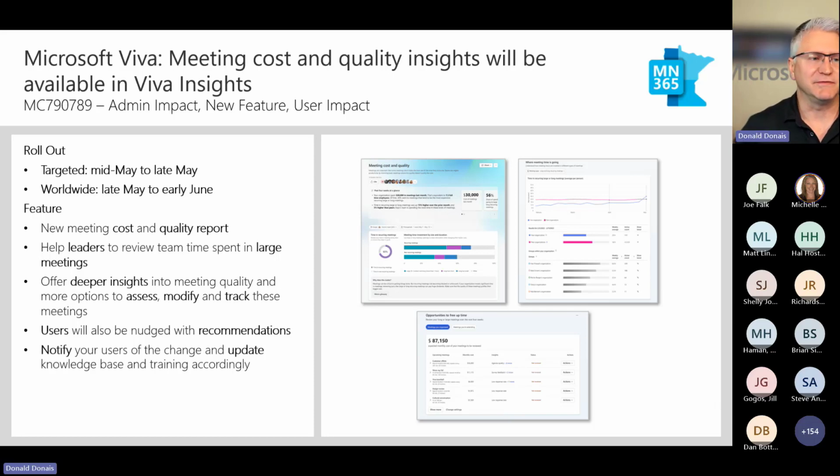All right, let's talk about Viva for a second. I think this is an interesting feature that's coming out here, and it should already be rolling out for those who are in targeted, right? So May already, but then worldwide, late May into June.